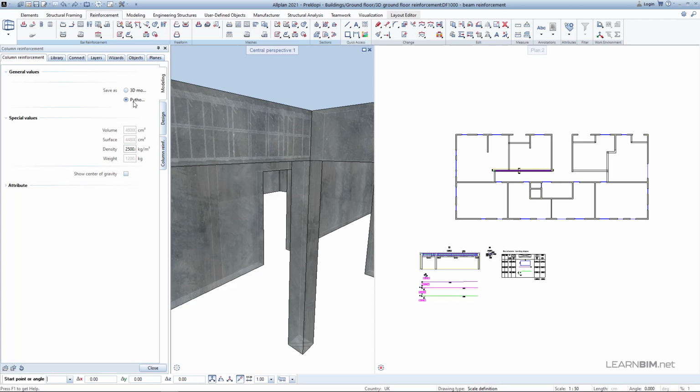Always try to save it as Python part, because then you have the ability to access this window again and change the parameters you want. If you choose to save it as 3D model after you place the reinforcement in the element, you won't be able to change anything parametrically, only manually.